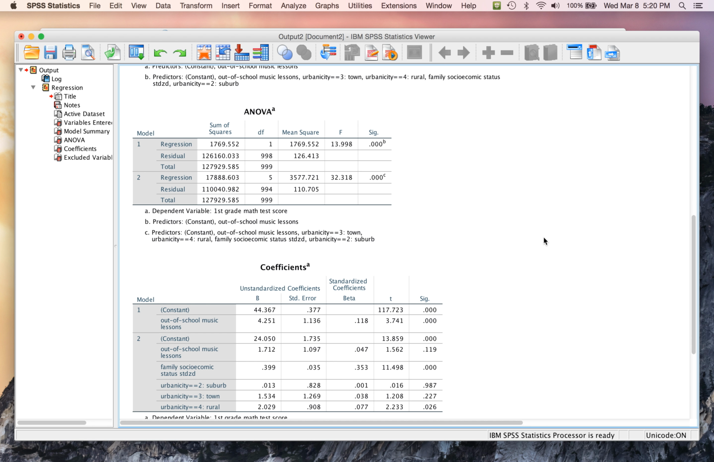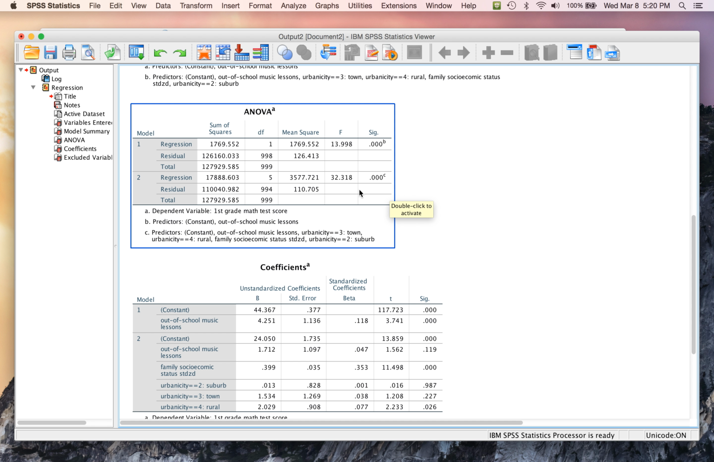So then we have our model ANOVA for each of the models. Model 1, again, with just music participation, and Model 2 with music participation and several other background variables. And both of these models are saying that there's a non-zero amount of variation explained, whether you're just considering music participation or all of them together.